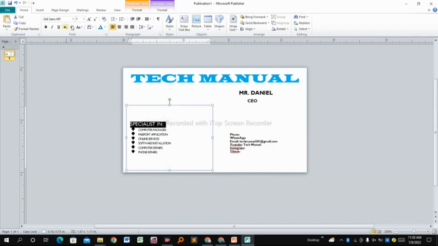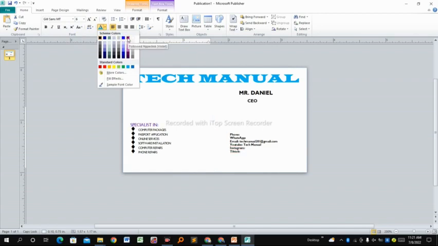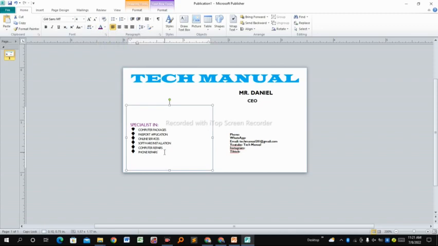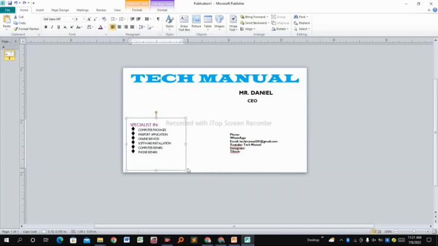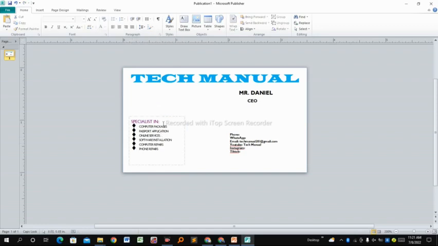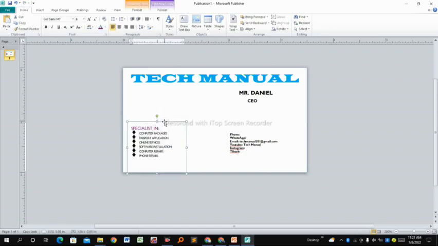So this, you can increase the size or reduce it. Then you can change the color. You can use violet, which is perfect. Then reduce the size of your text box just to fit your details. Okay. So now we have the areas where we are specialized in, and also we have the contact details. We have the name of the CEO of the company, and we have the business name.